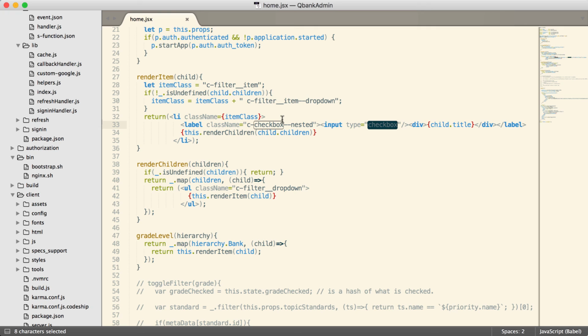And so we can use the state of this component to keep track of the different items in the tree as people check them. And I think that is about as simple as we can go.